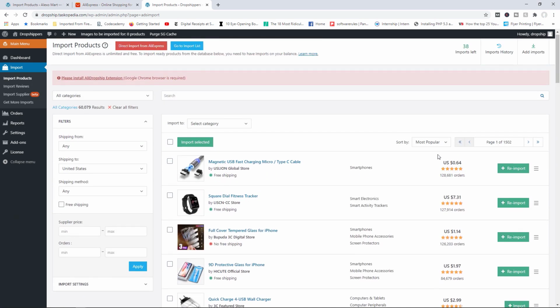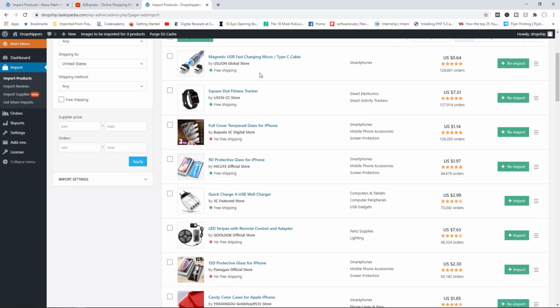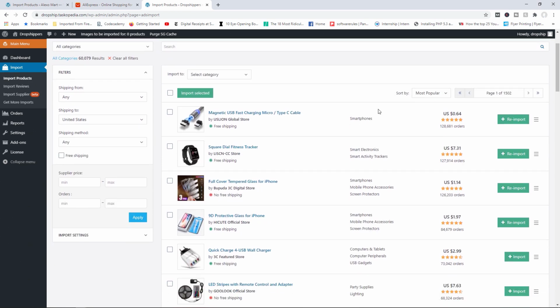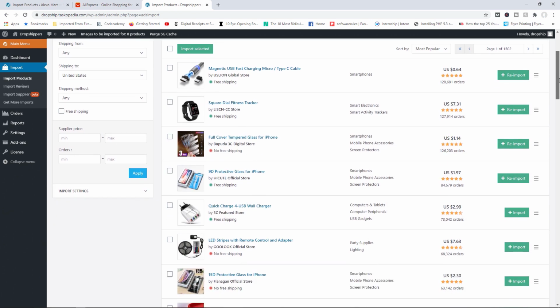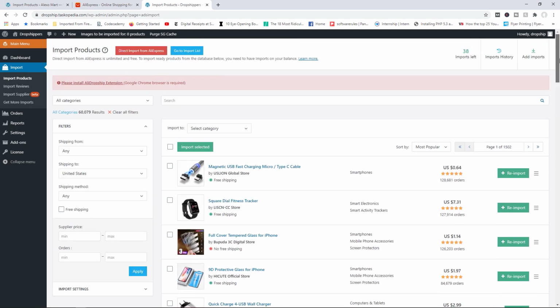You have the category right there. You have the price and so on. All these products are the ones that have been chosen by AliDropship themselves. They, of course, choose these products based on reviews. They choose the best products, the ones that are selling well and so on. So you can actually take advantage of these by importing any of the products in here that you like.